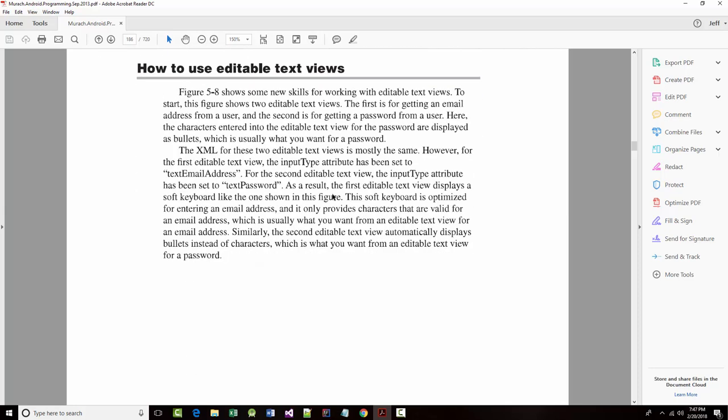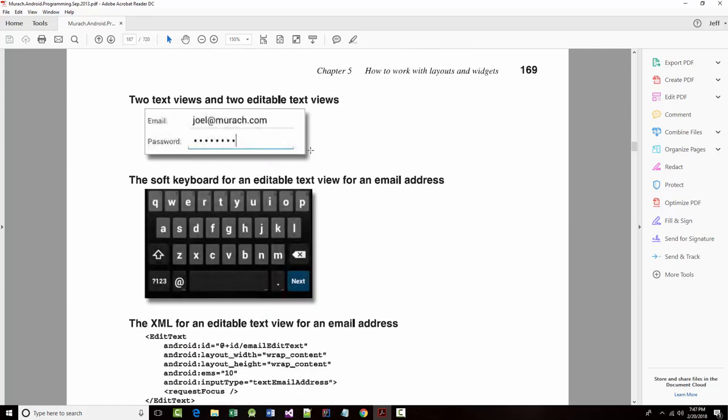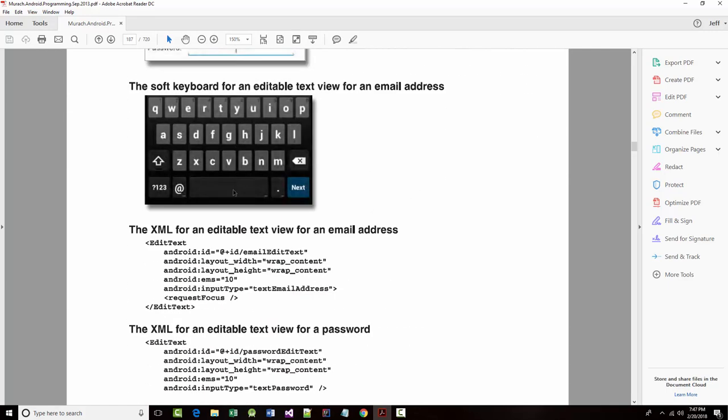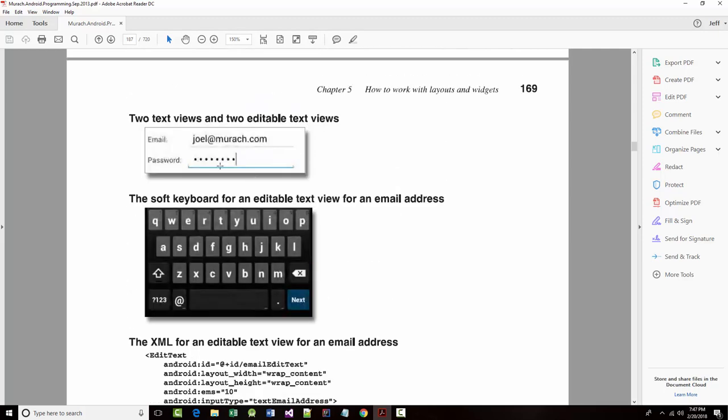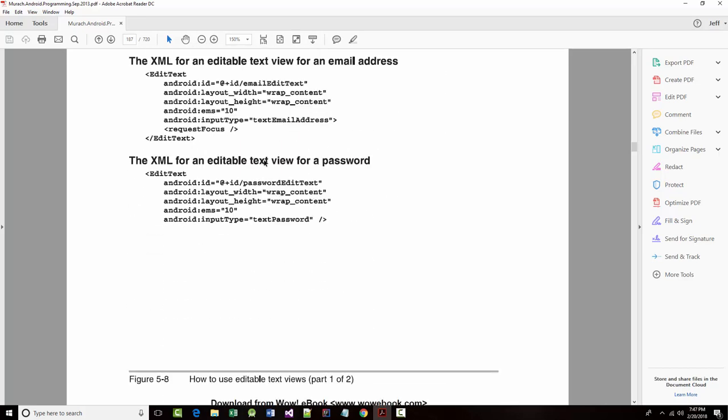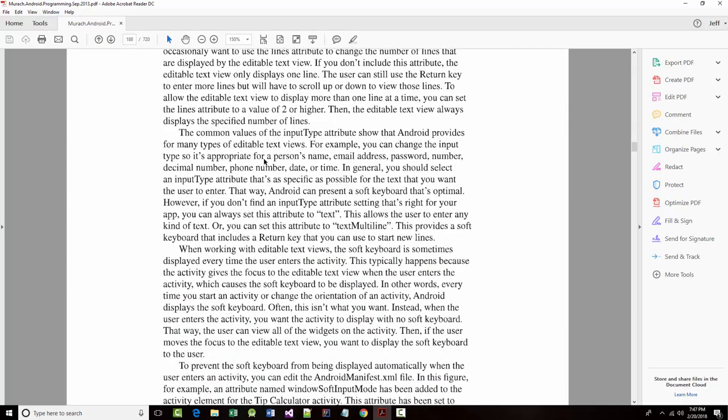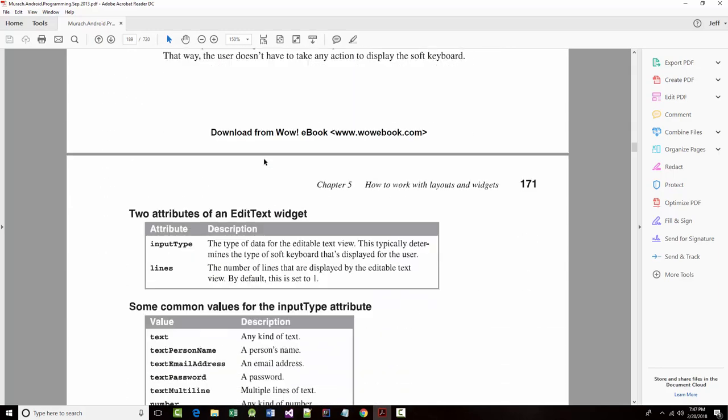All right, editable text views, which we've dealt with. There's an example of a password. There's an example of an email. So you can see this is type text email, type text password. If you left the @ off of there, you'd get an error message. So there is a certain amount of validation that is built into that.